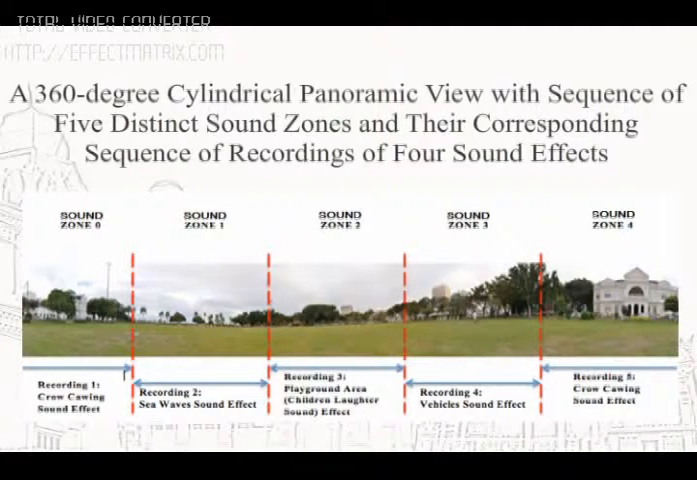As we can see in the picture, there are 5 zones, from zone 0 until zone 4, labeled from left to right. Each of the zones has specific sound effects. For example, the crow cawing sound effect is available in zone 0 and zone 5. In other words, recording number 1 and recording number 5 are the same.